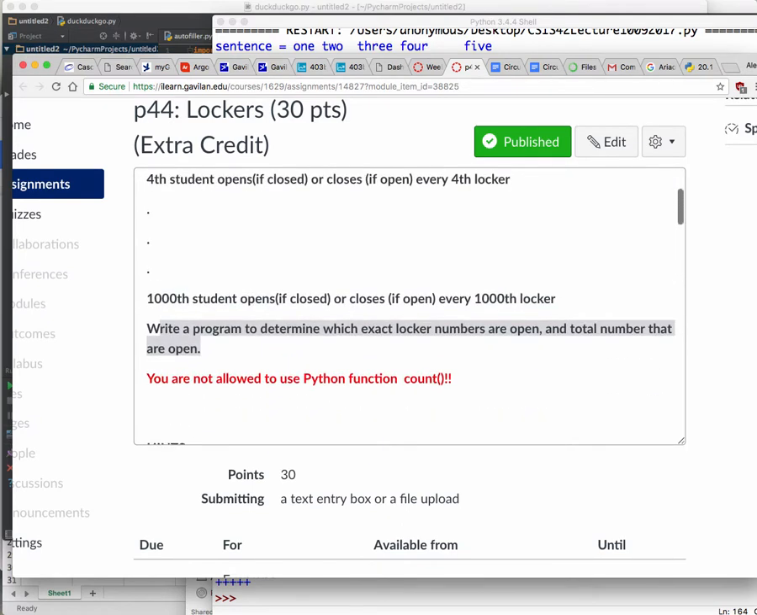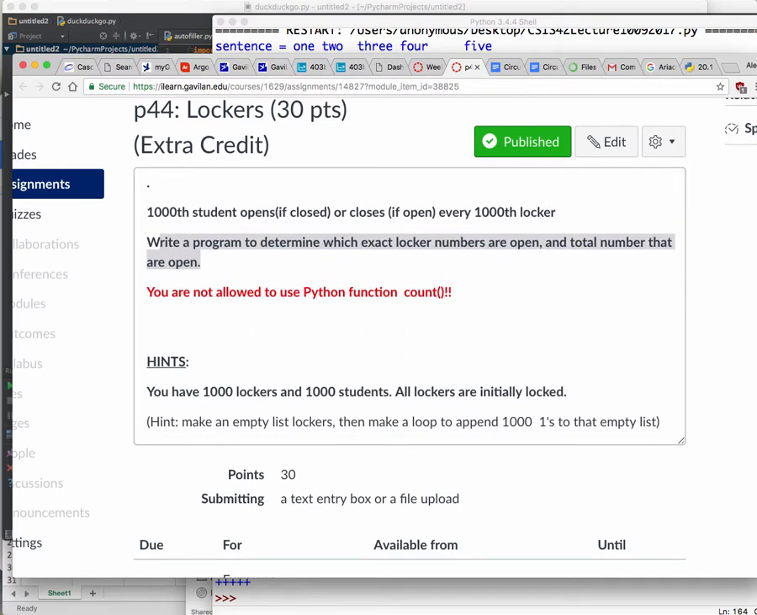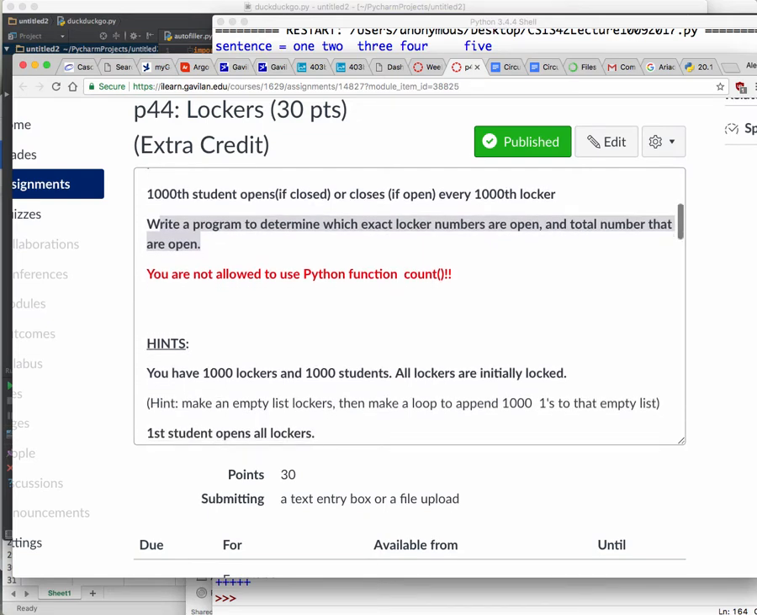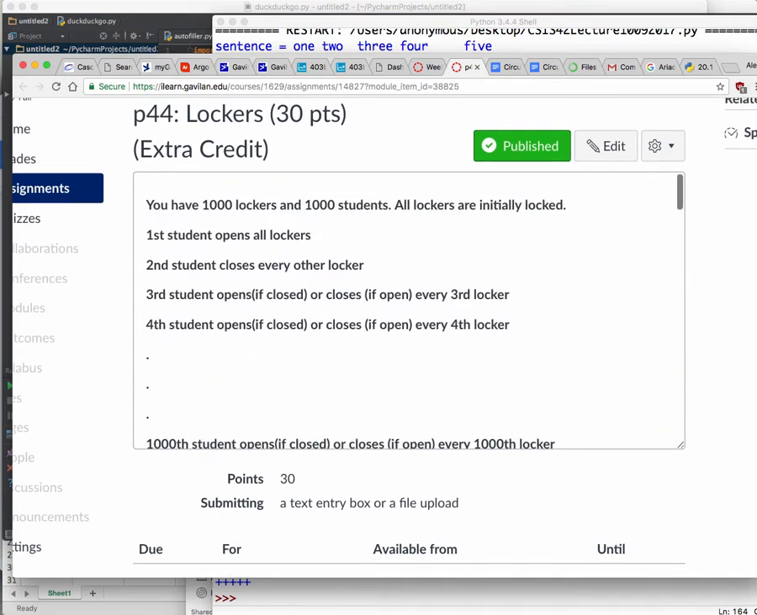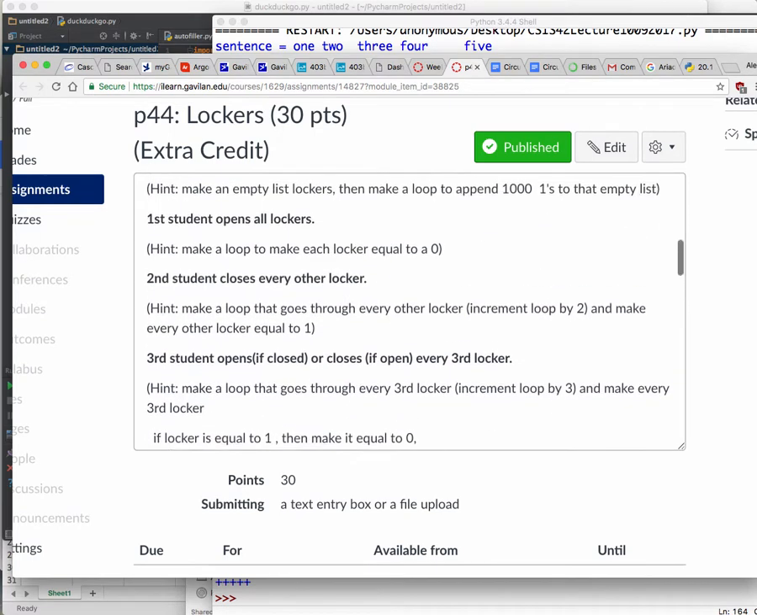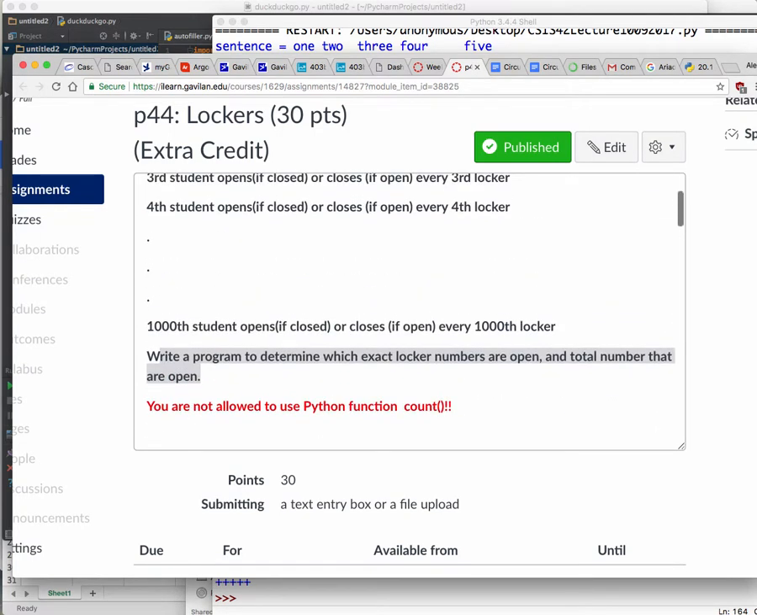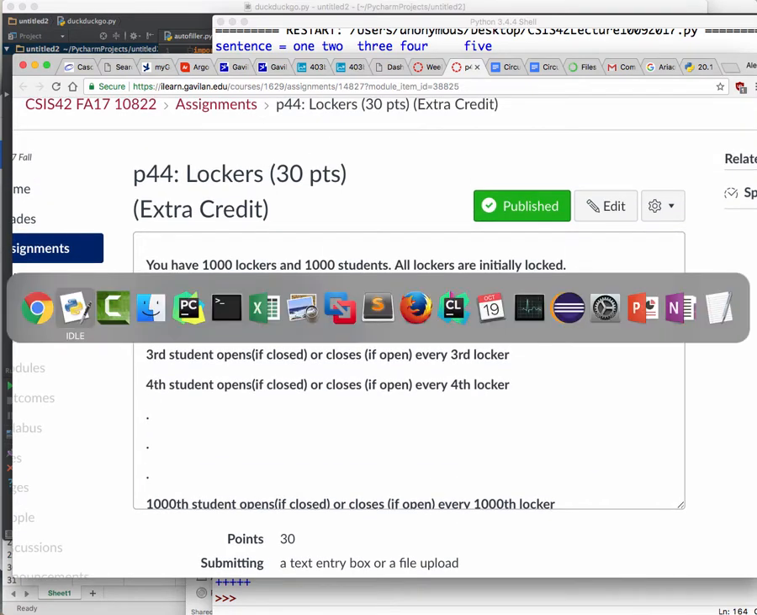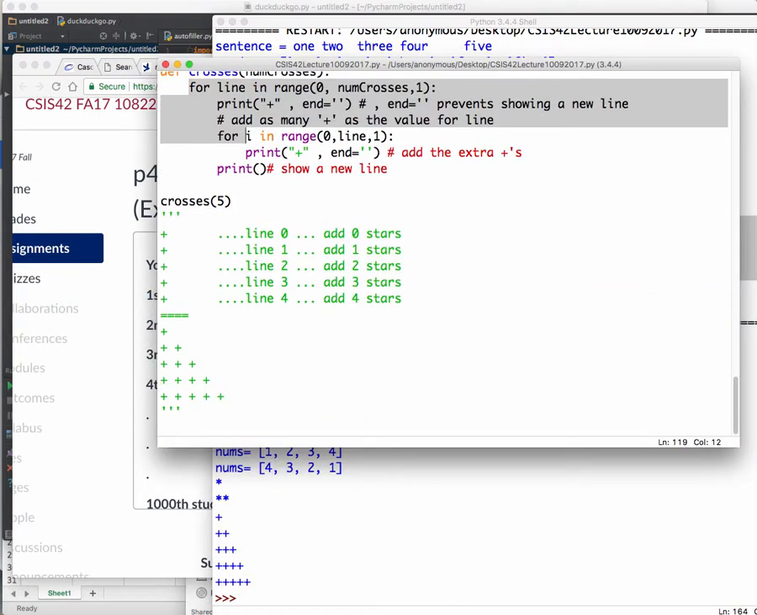Okay, so here's what we're going to do. I'm just going to follow the hints that I have in here. I would recommend you follow my hints, but I don't need to follow my own hints. So let's show you how to do the lockers.